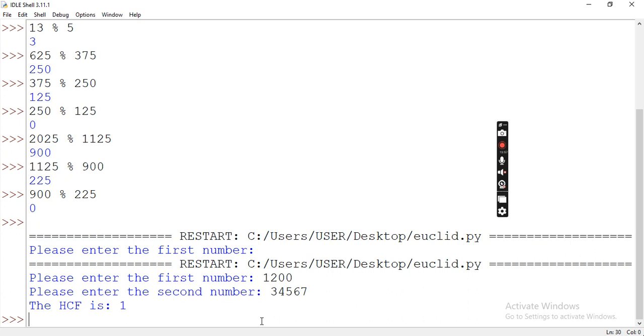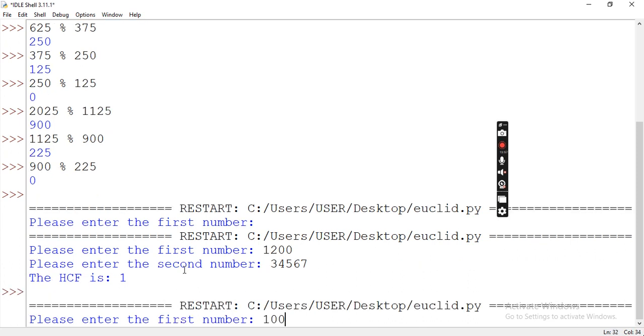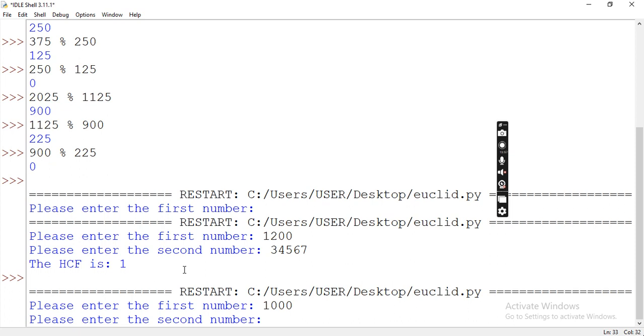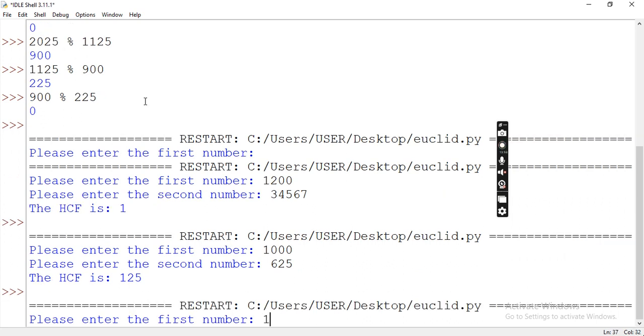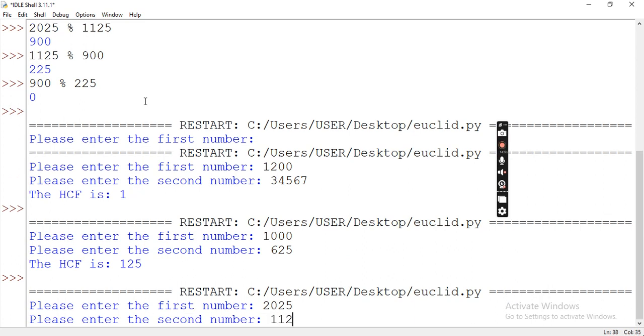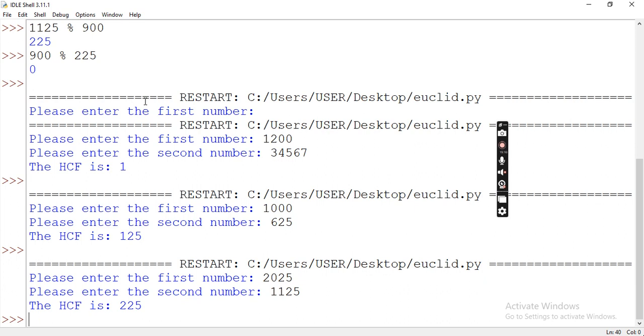Let's run those two values that we know we tested. So we say 1,000 and 625. The HCF is 125. The last one, say 2,025 and 1,125. The HCF is 225.